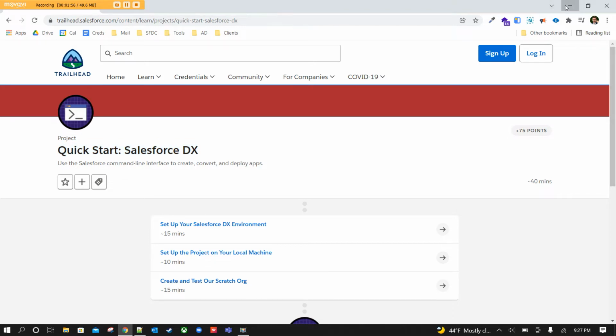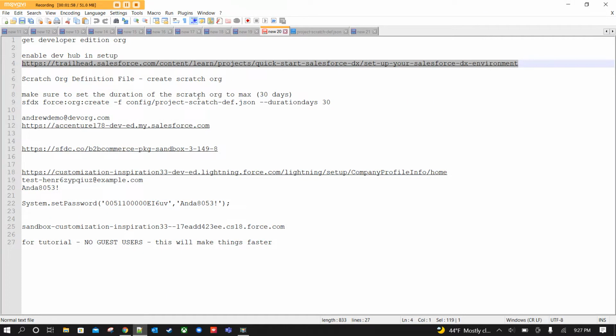Once we do that, we are going to follow a very similar process to that tutorial to instantiate a Scratch org. By default, Scratch orgs live for 7 days. We are going to modify the duration and set it to 30 days, which is the max that we can do. And we are also going to modify the Scratch org definition file.